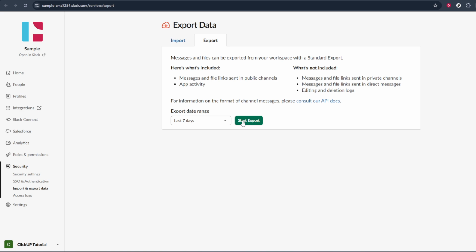Slack will now begin preparing your export file in the background. Depending on how large your workspace is, this may take some time. When it's finished, you'll typically see a link on the same page to download the export file, or you may receive a notification letting you know it's ready. And that's all you need to export data from Slack.